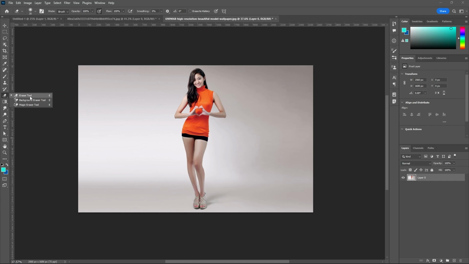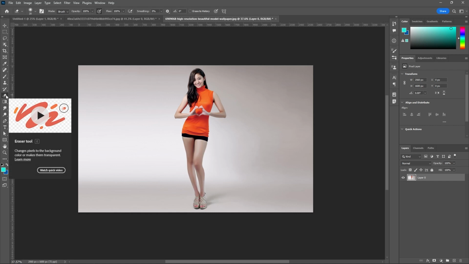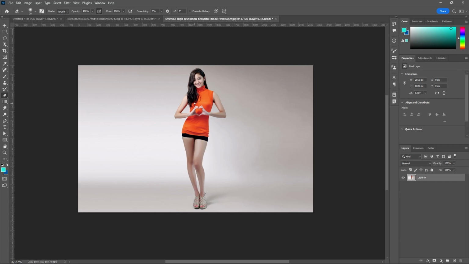In the eraser tool, three types of erasers are there, right? The shortcut is E, but don't forget, use Shift E. Eraser tool, background eraser tool, and magic eraser tool we have. With the eraser tool, normally we erase, it just changes pixels to the background color or makes them transparent, right? So increase the size, eraser tool.